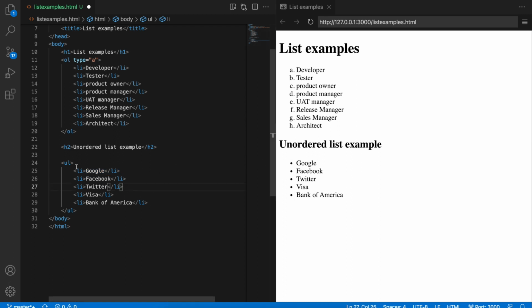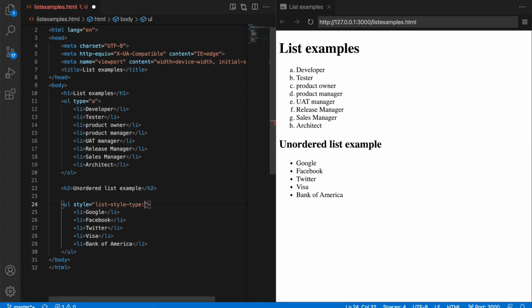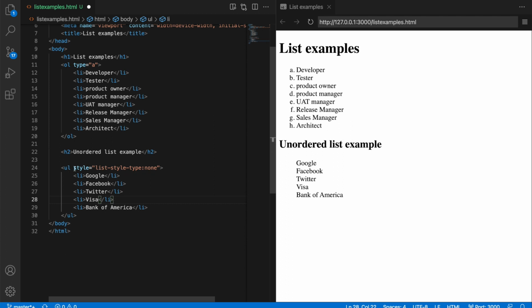So now here we can change the style of this unordered list. If I don't want to display any items or a bulleted list, if I want to keep it simple and plain, I can simply use none. So the style will be removed before the item. And also there are some other examples that we can use. Let's see here.